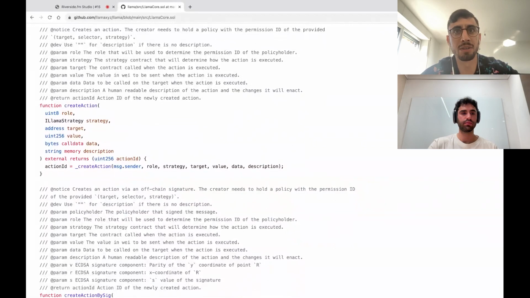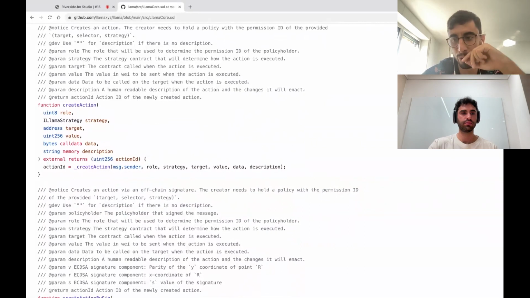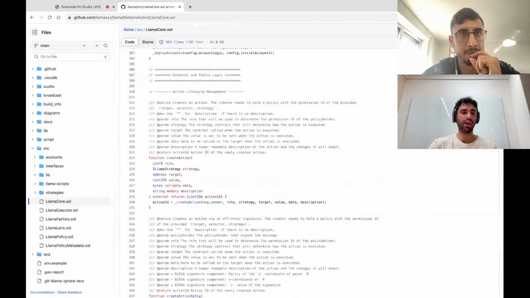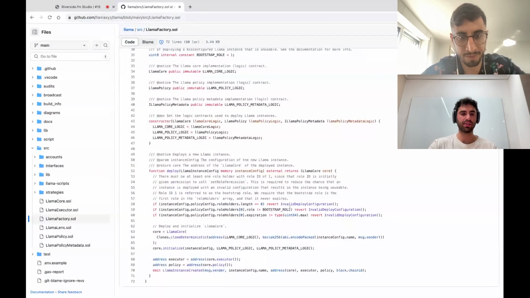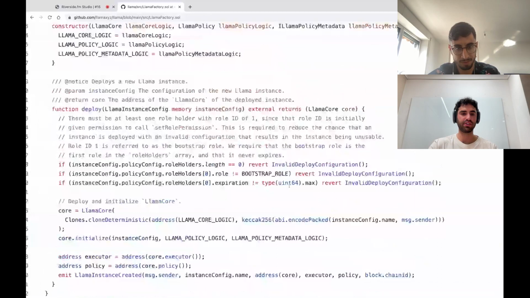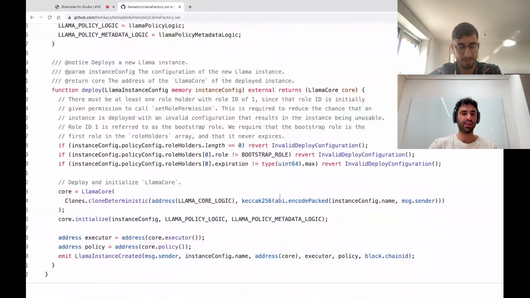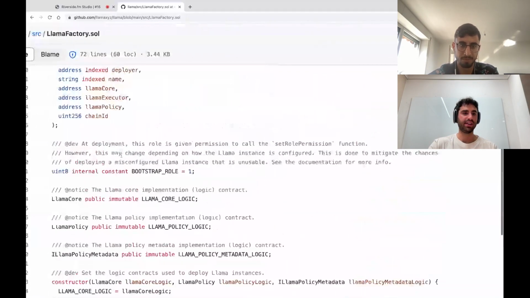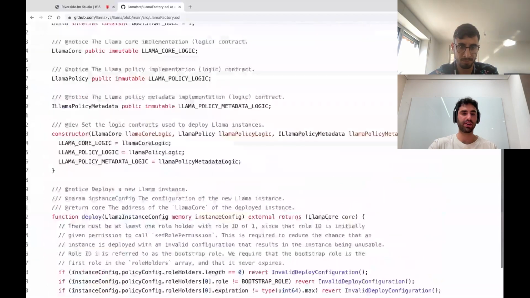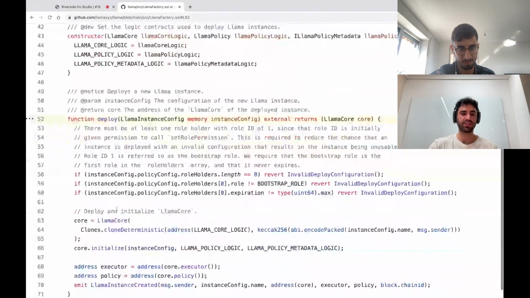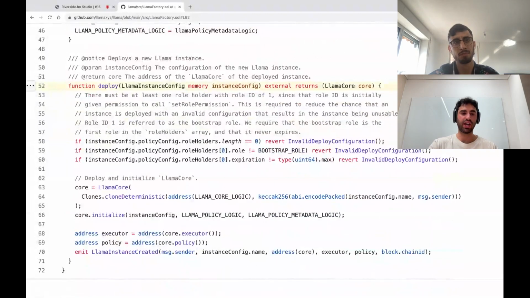So you said the factory basically creates a new core, right? Yeah, we're gonna leave out the factory because it's very simple, and we're gonna start with the core. Since it's so simple, it's 70 lines of code here, I can actually even show the deploy function. Basically we're just setting some immutable variables over here in the constructor, and then the only external function is this deploy function. It has some basic checks, and then you can see it deploys the Llama instance.